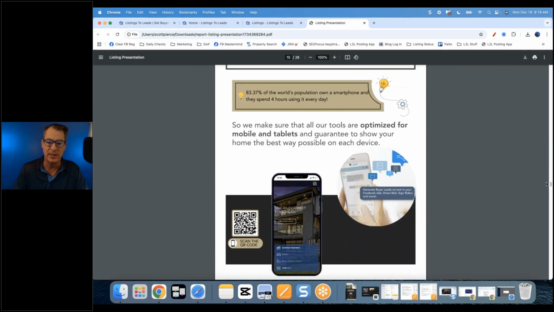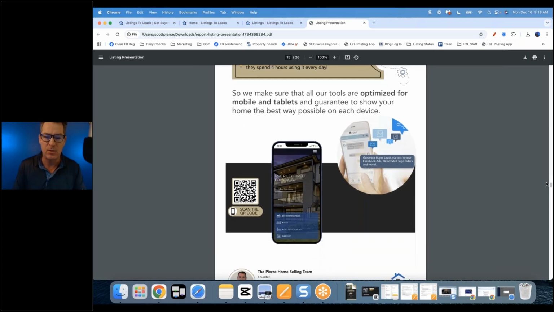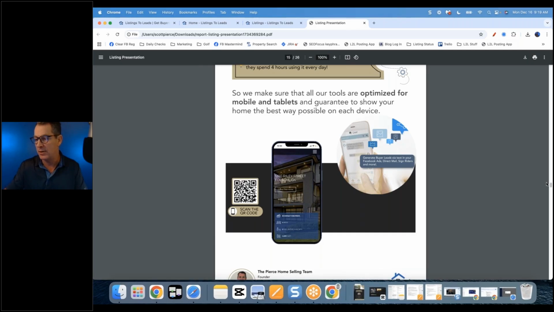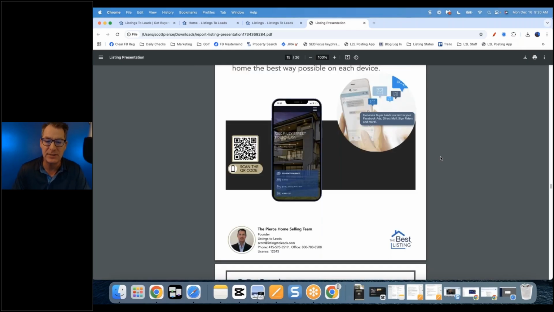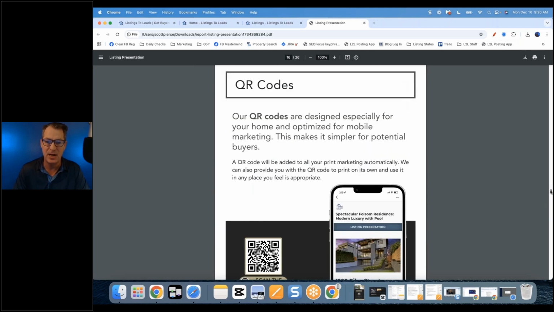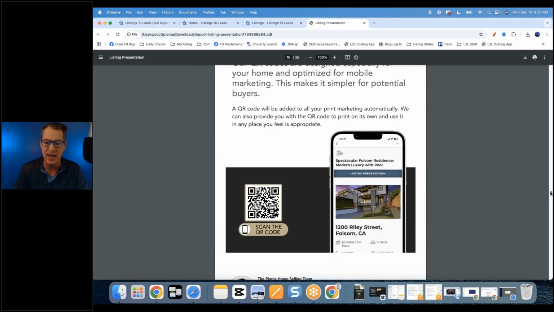Now, here's where it gets really good. When you get to this page in the listing presentation and you're in front of a homeowner and you have them scan that QR code, their listing, their single property website for their home will literally come up on the phone. And now this is the general one. So this one here obviously will not be of their home, but when they scan this for their listing presentation, it's going to have their home right there. Absolutely awesome. QR code, again, they can scan that.